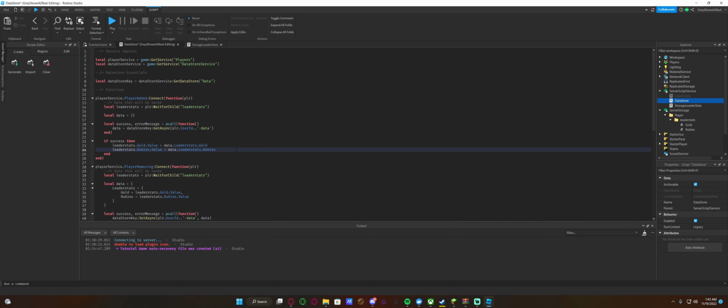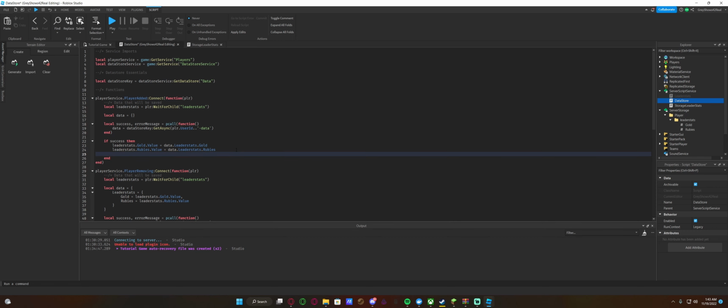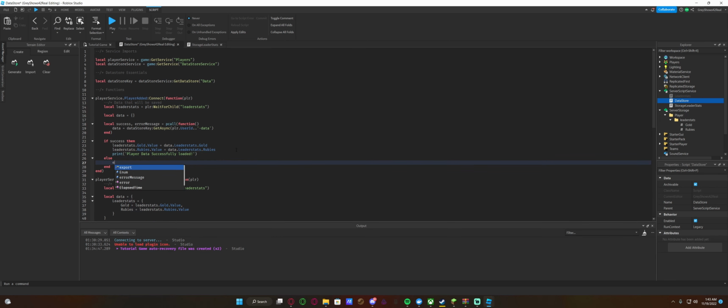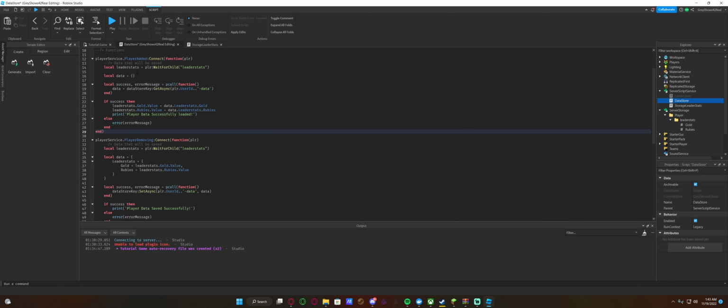Then we're also just going to do a print statement here: player data successfully loaded. And we're just going to do a simple else here, and error the error message. There you go. That is the data store, pretty much. That's the simple thing of data store.